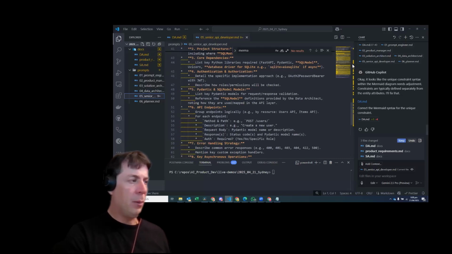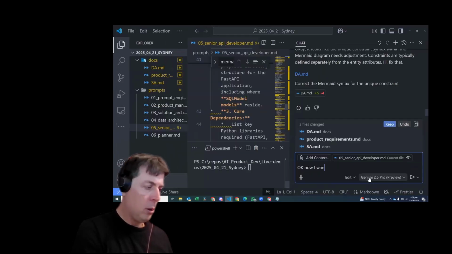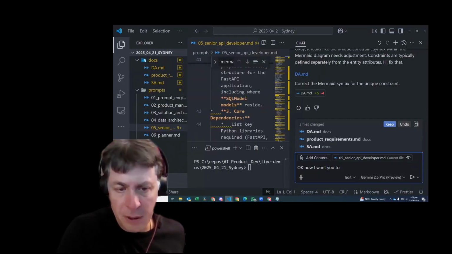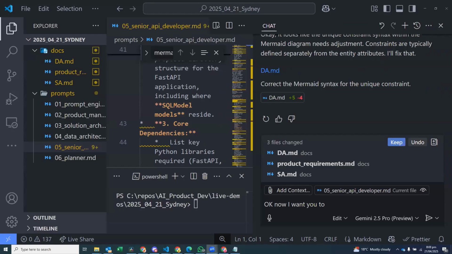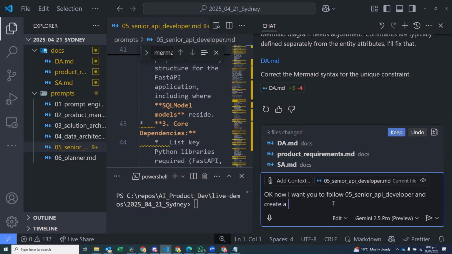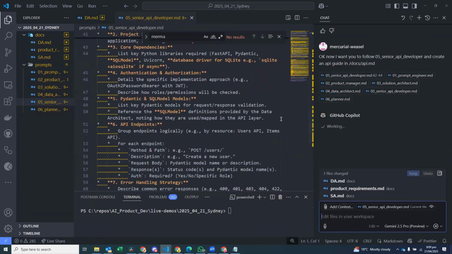So now we're going to put in a prompt and say, okay, now I want, oh, by the way, sorry, I'm going to turn off the video at this point because you want to see the code more than you want to see me. Sorry, I should have done it before. Okay, now I want you to follow the senior developer and create an API guide in docs API. And now at this point, we should get an API guide come out.